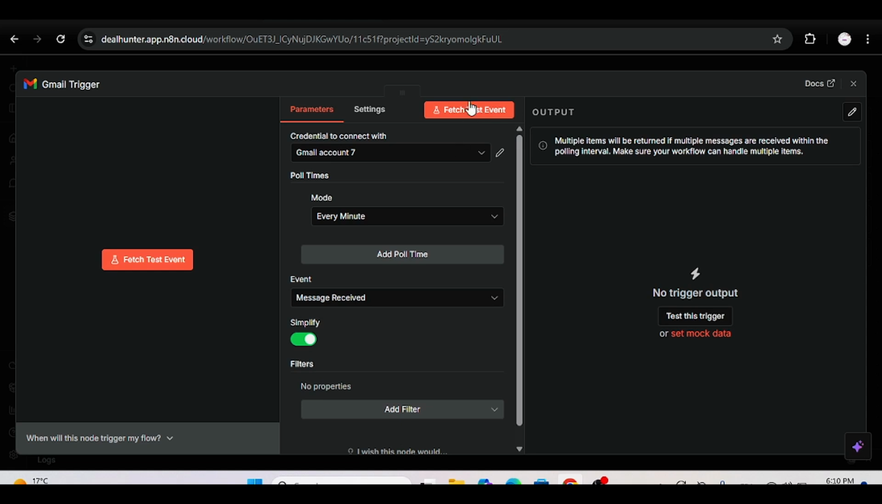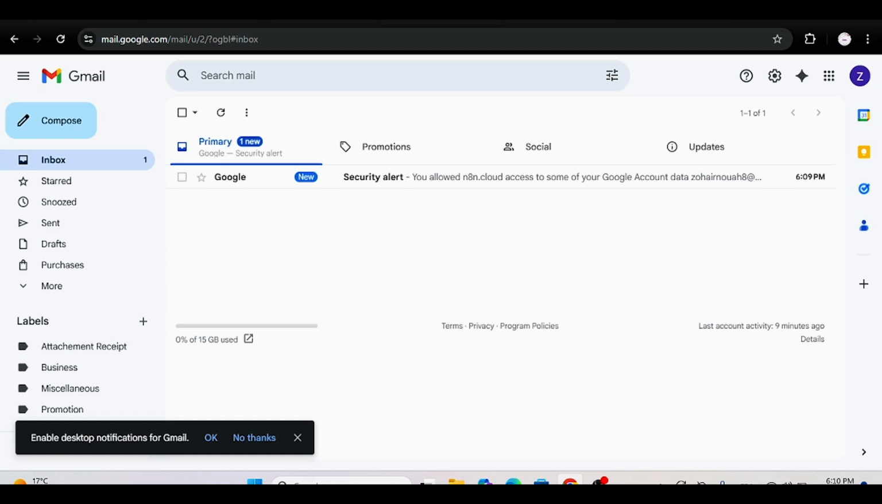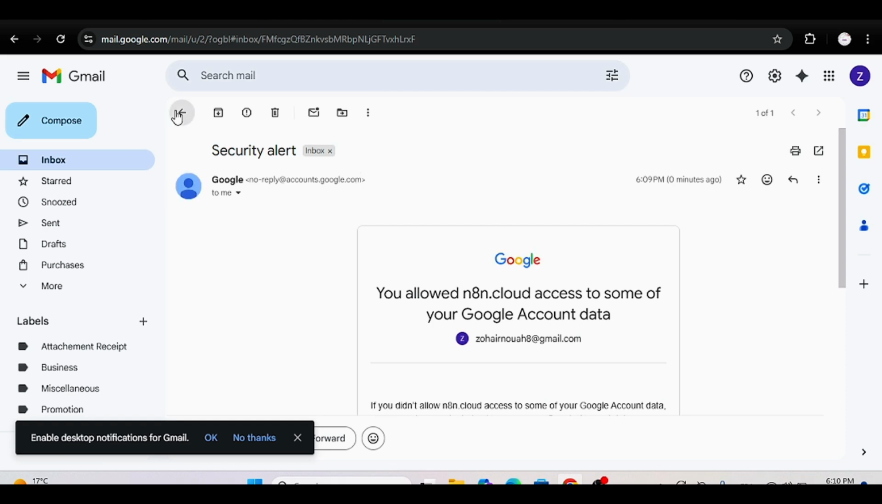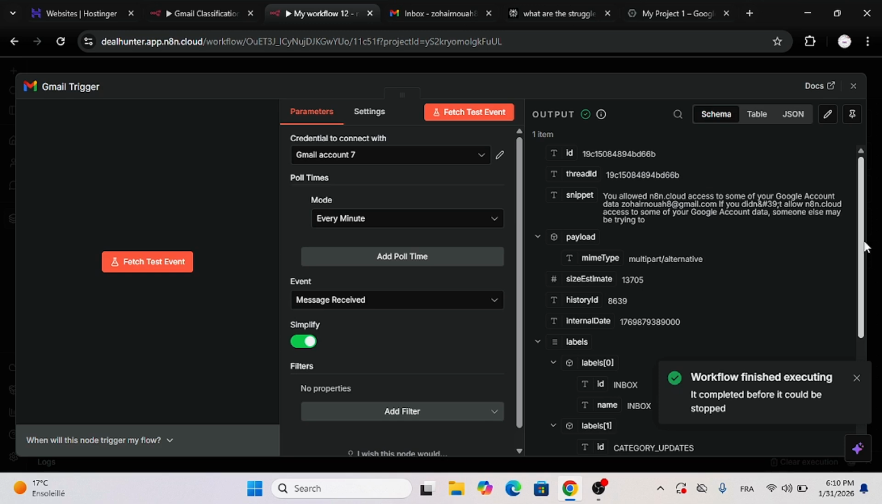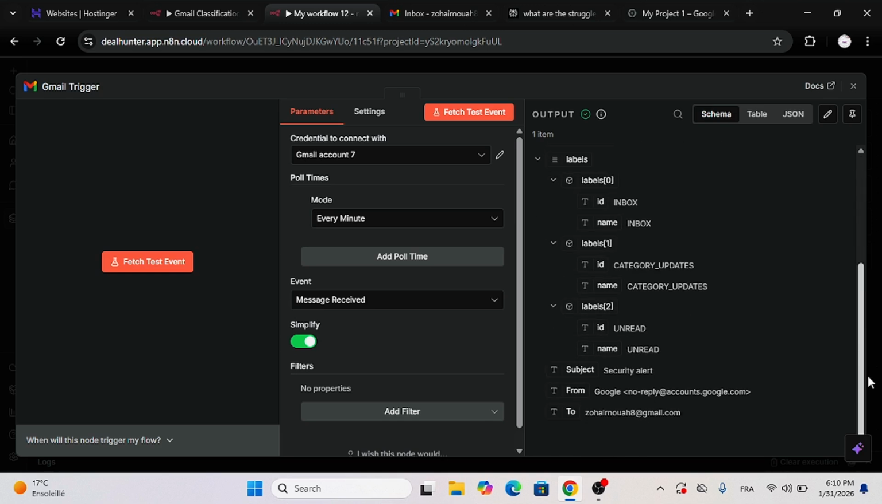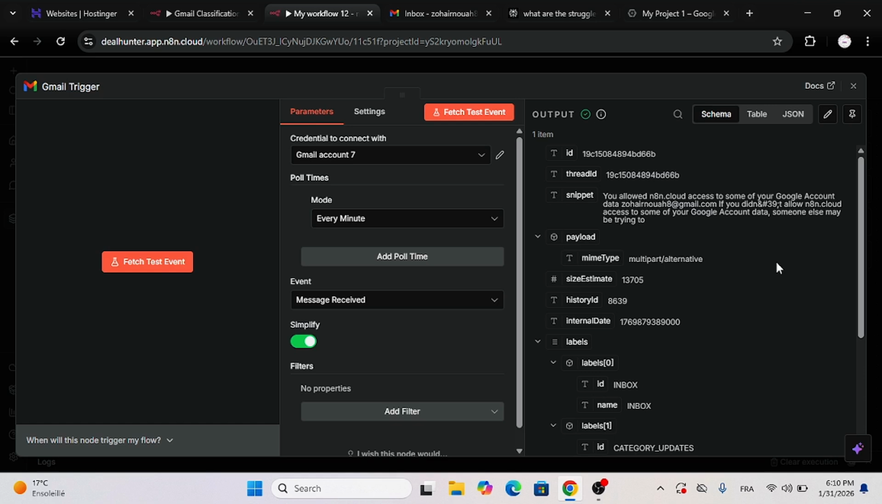Let's execute this step. And here I will get my latest Gmail or my only Gmail. So here it'll be an n8n security email. I've deleted all my emails so I could show you from scratch. So here I got my email.